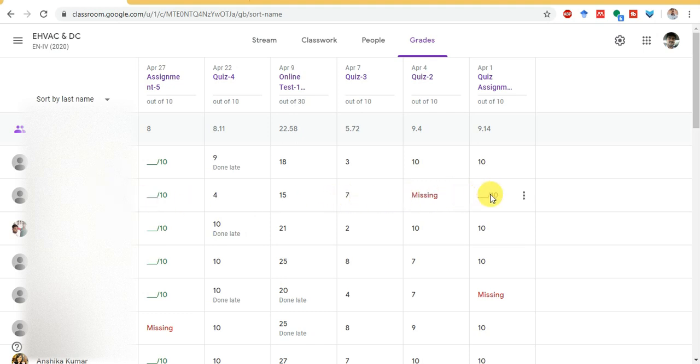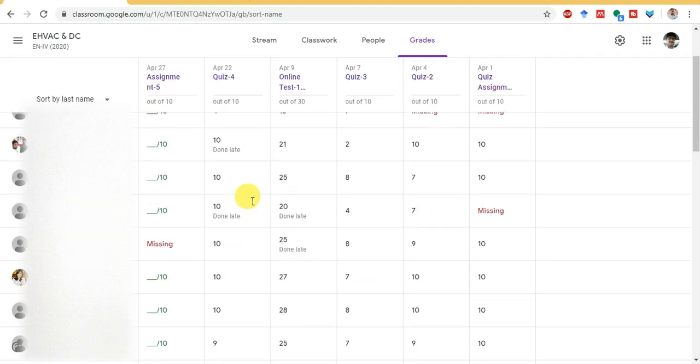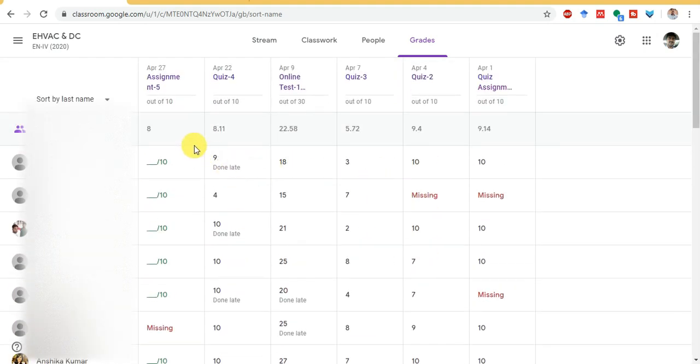You can track each individual student, who has missed the assignment and who has submitted the assignment, and how many marks he received in any particular quiz or assignment. In this, the quiz assignment: quiz 1, quiz 2, quiz 3, then online test 1, quiz 4 and assignment 5. You can clearly see this is the list of students, and on the right hand side you are clearly able to see how many marks he or she has received in a particular assignment.